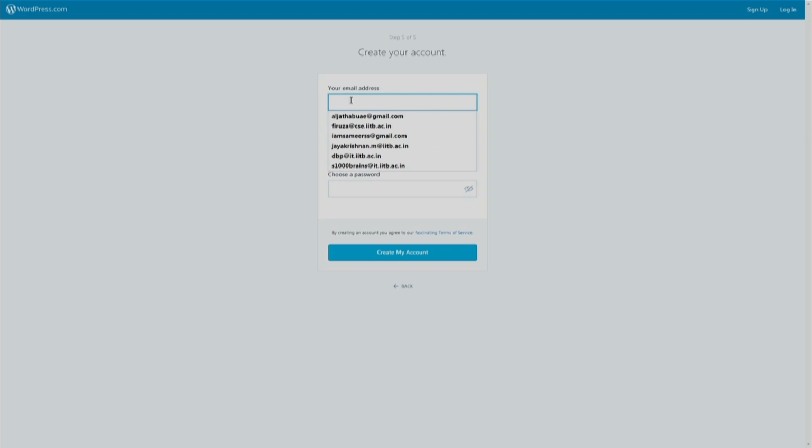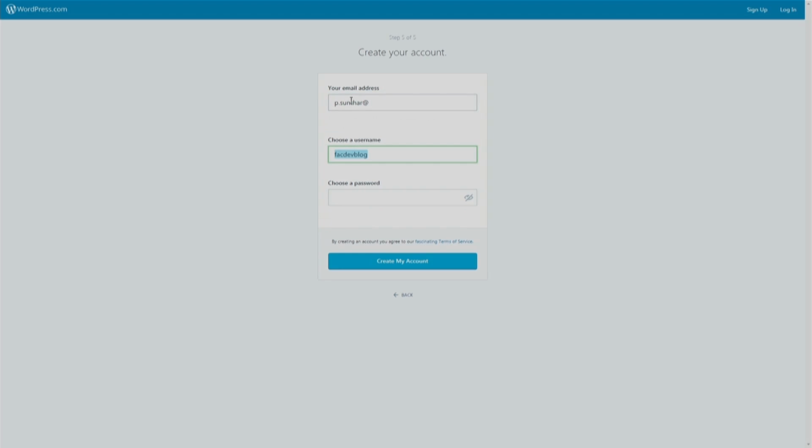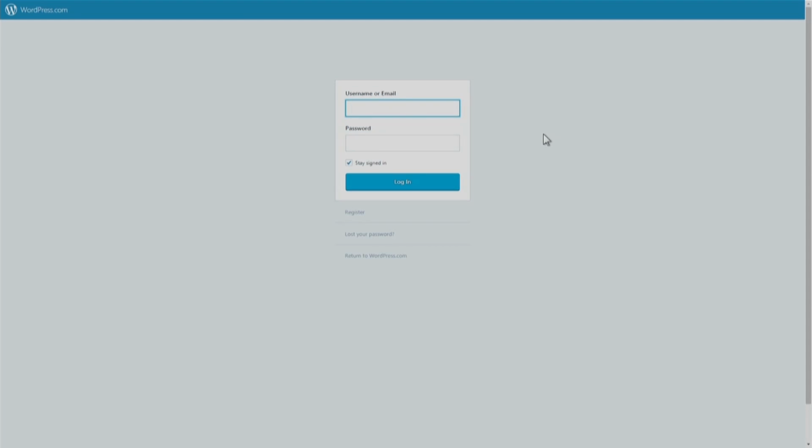I have to give my email address and a username and a password and create an account. So that is very simple. I can do that, but I have already done this. So I am just going to log in to my account. If you have not created an account, you have to go through this entire process, and there will be a confirmation email and similar things which you are familiar with. So I am going to log into my account.